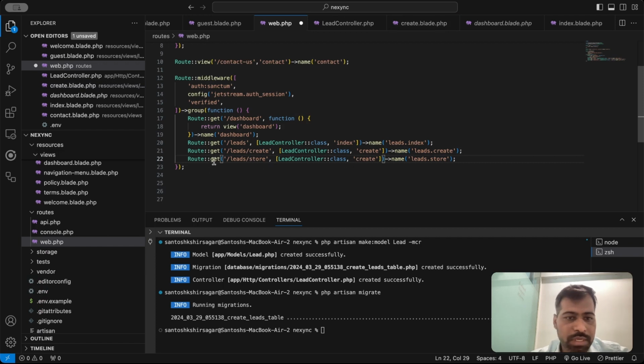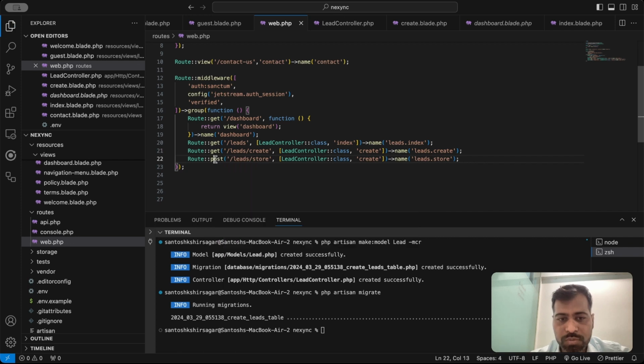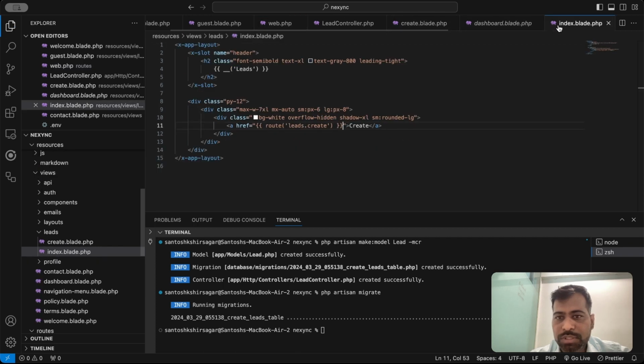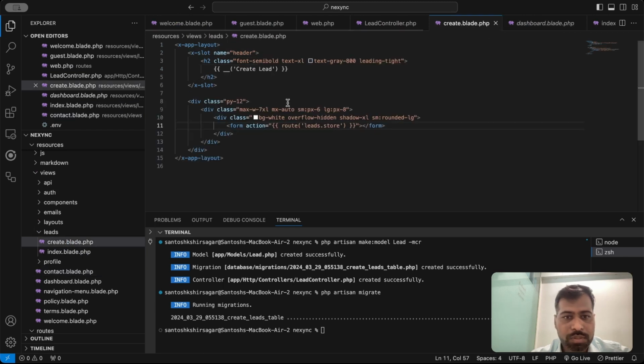I will copy this one and leads dot store, and here, so we are posting form data, so I will use post, so no one can directly go to lead store page. So this will be only supported post method. Then basically I will have to change here, means this particular form should use method post, otherwise it will not work.